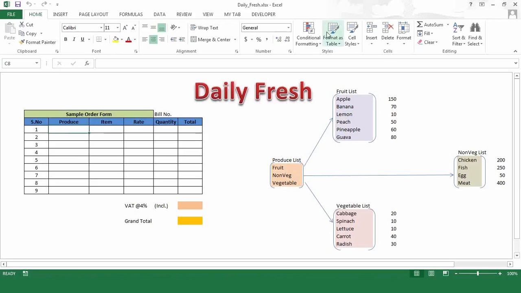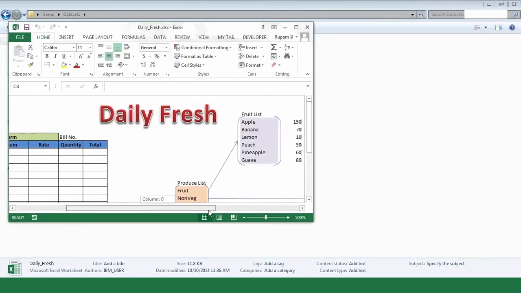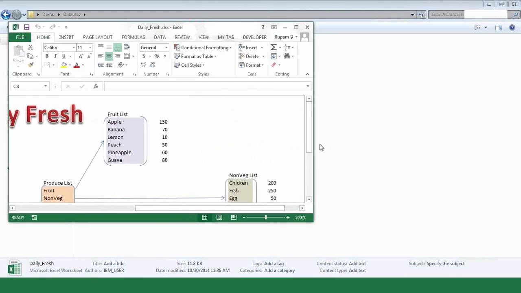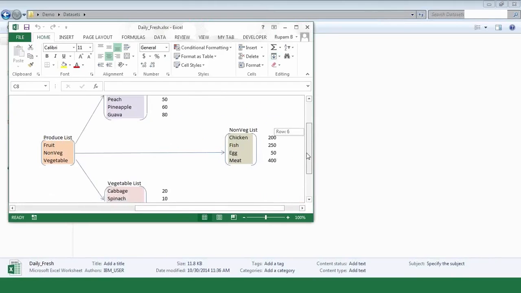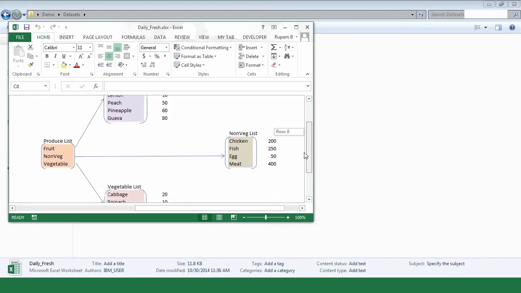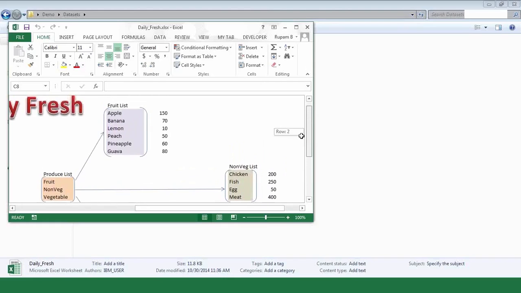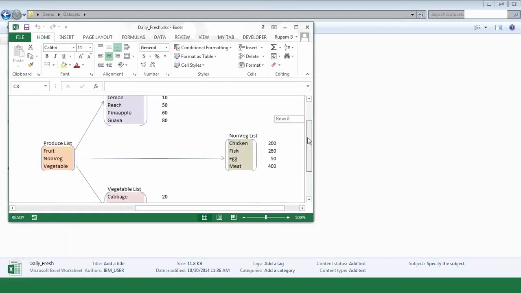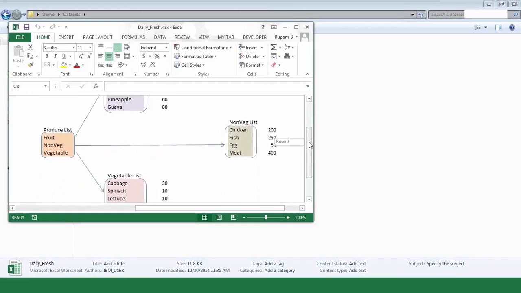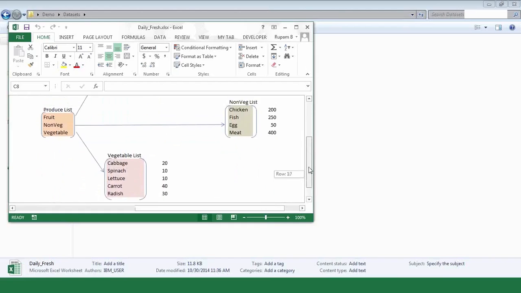And what they have is this particular screen where they need to enter data. But the data should be flexible. Flexible in the sense that they are dealing with three types of produce: fruits, non-veg, and vegetables. So this is the list of fruits that they keep. These are the rates, let's say, non-veg items and vegetables. So these are the three things that they produce.